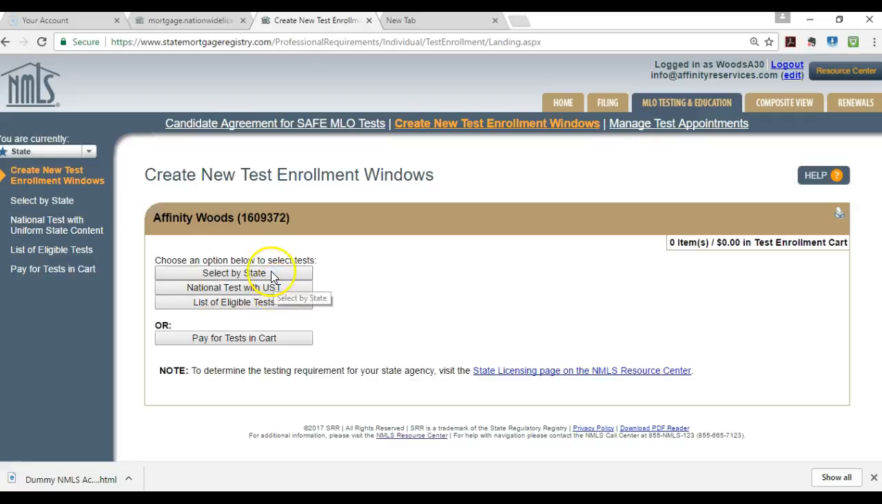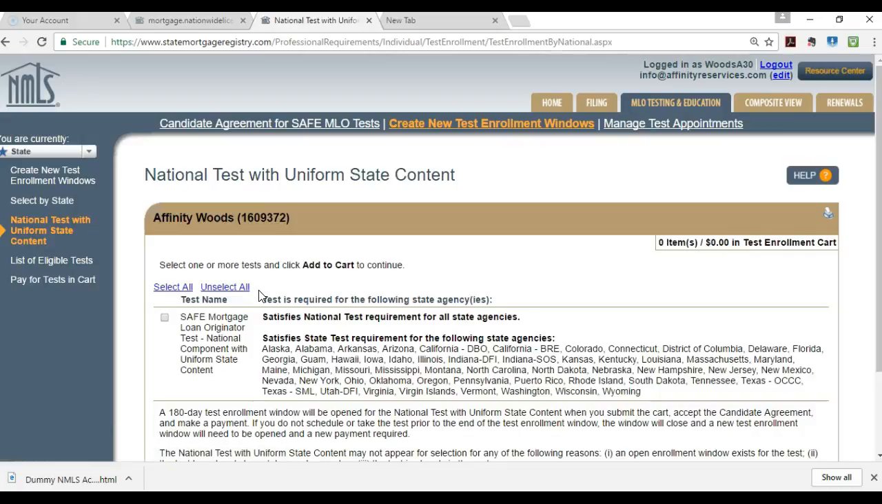If you are looking to take any specific state exam, you can do that by selecting where it says select state. But if this is your first time taking the exam, you want to take the national exam with UST component. So let's go there. Once you do that, then you're going to click here to just confirm that that's what you want to take.